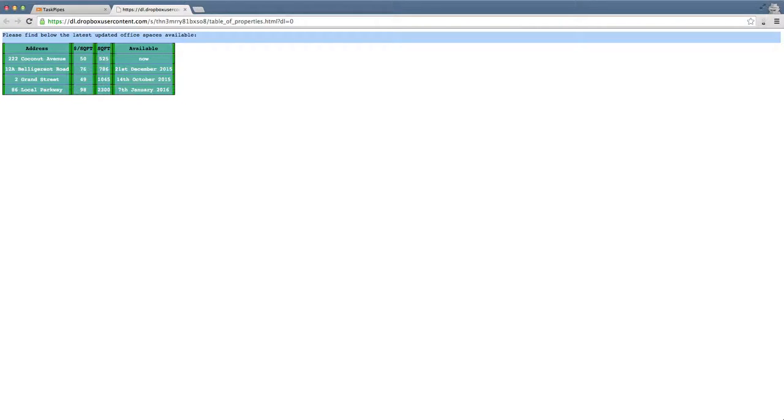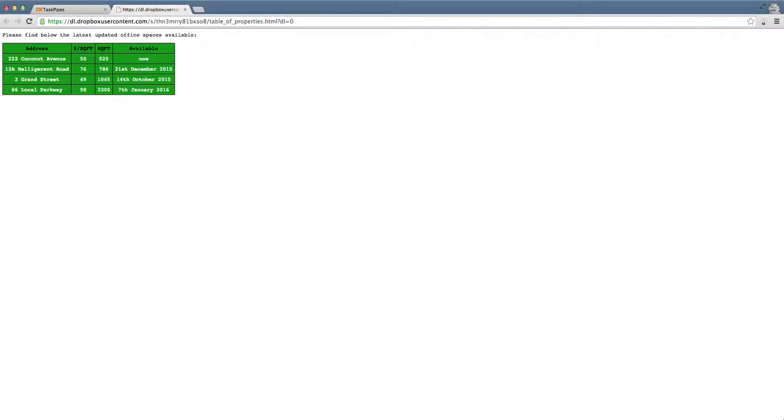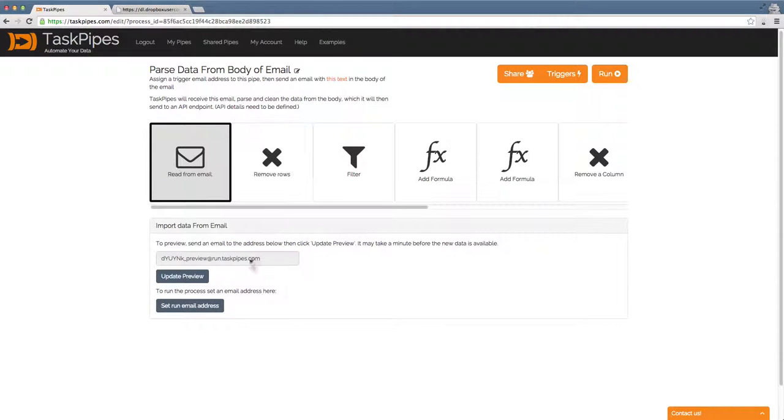Let's say every couple of days we receive office space availability updates, and maybe within the email it looks something like this. So I can copy that and compose that into an email as well. And if I send that information to that TaskPipes email address, like so, TaskPipes will receive that email.